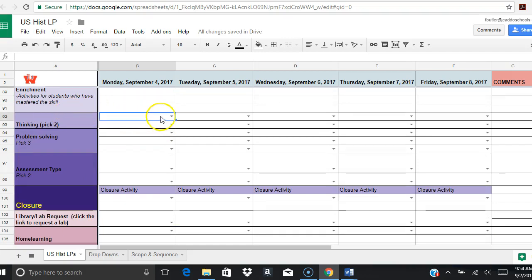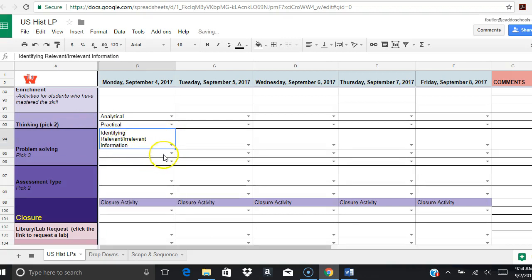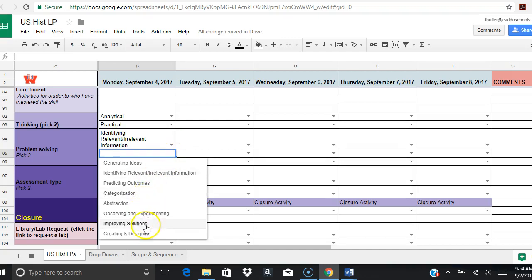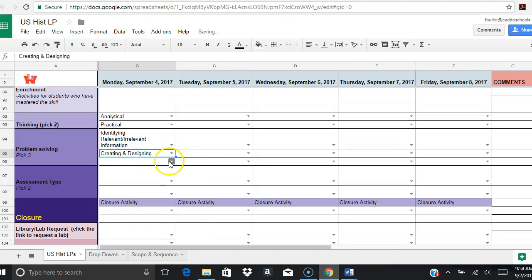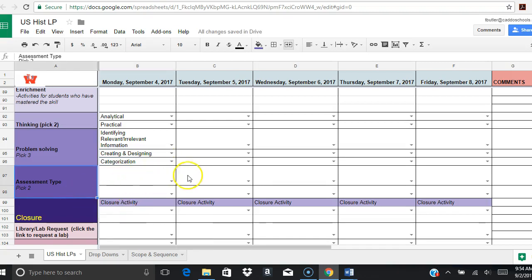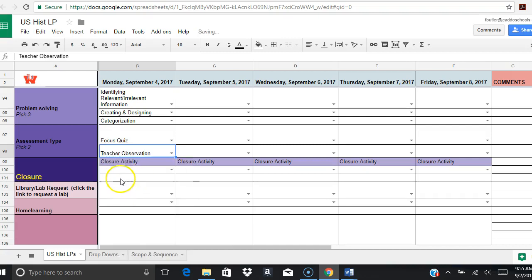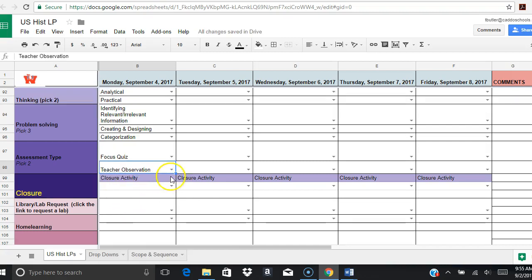Thinking, pick two. So let's go. We're doing pretty much analytical and practical thinking today, problem solving. Like I said, we're starting off on basically vocab awareness. So identify relevant and irrelevant information, looks good. Creating and designing your own vocab awareness chart and categorization of items. So assessment 2, focus quiz. I'll get back to that in a minute. Teacher observation. You always got to keep an eye on these knuckleheads. Closure activity. I'm a big fan of the Q&A.